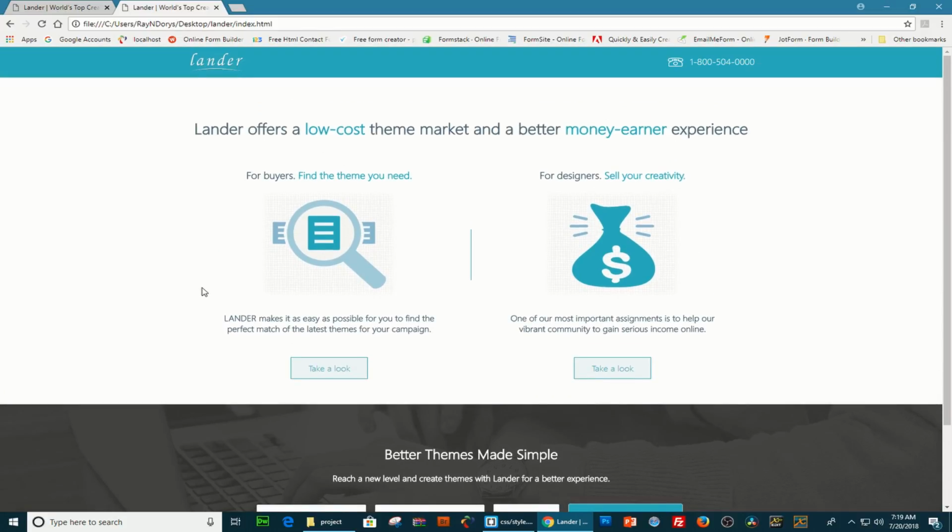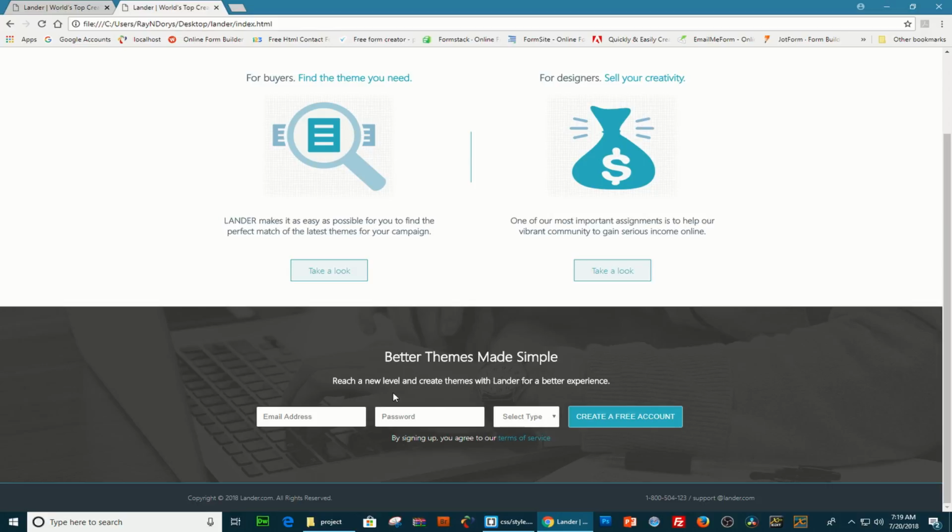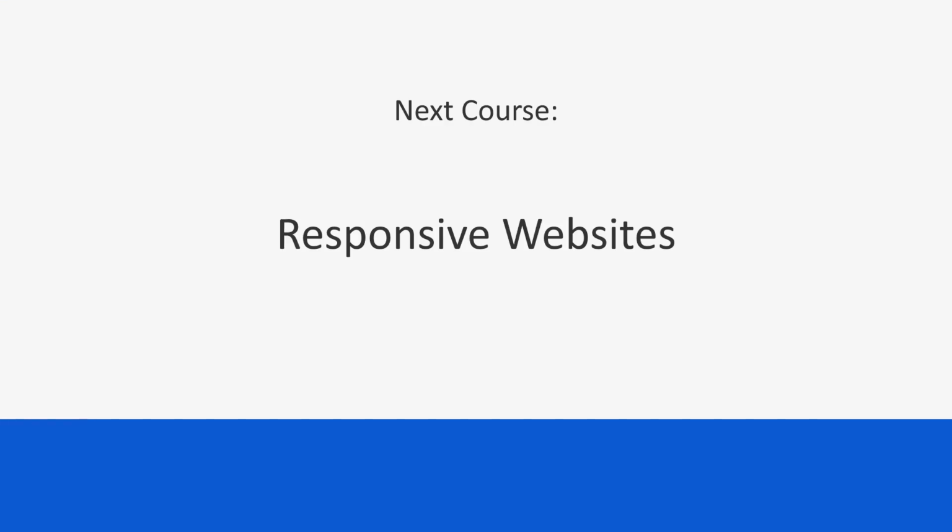We finished building the whole landing page. You can see we created the header here, and we added some content, then the after content with the HTML form, and the footer. Okay, guys, so that's it for the basics of HTML and CSS. I hope you enjoyed, and in the next course, I'm gonna show you how to create responsive websites that will basically be optimized for mobile devices. So I'll see you in the next course.